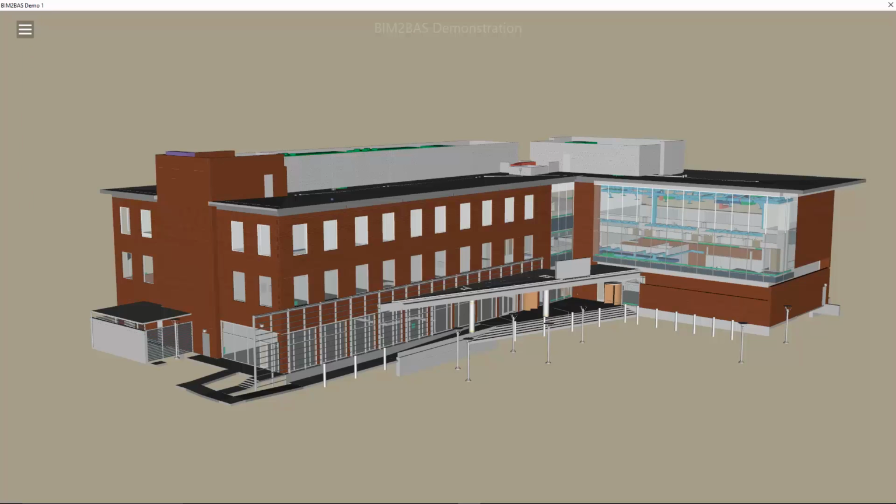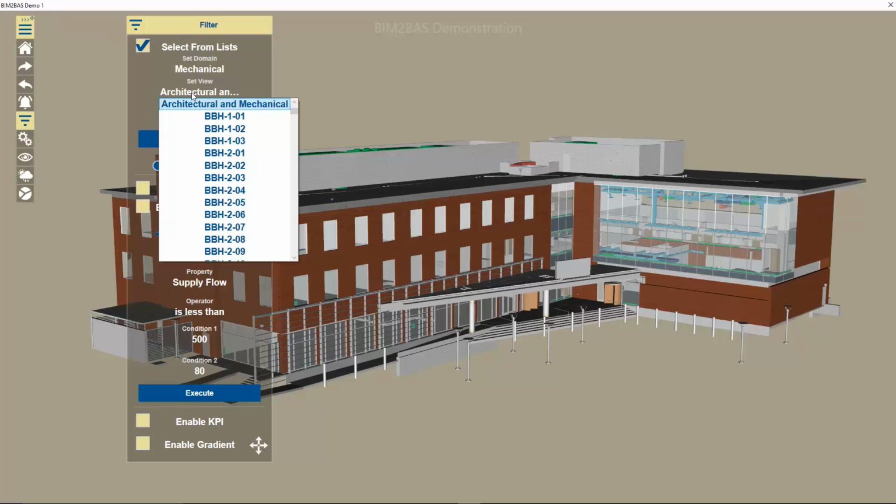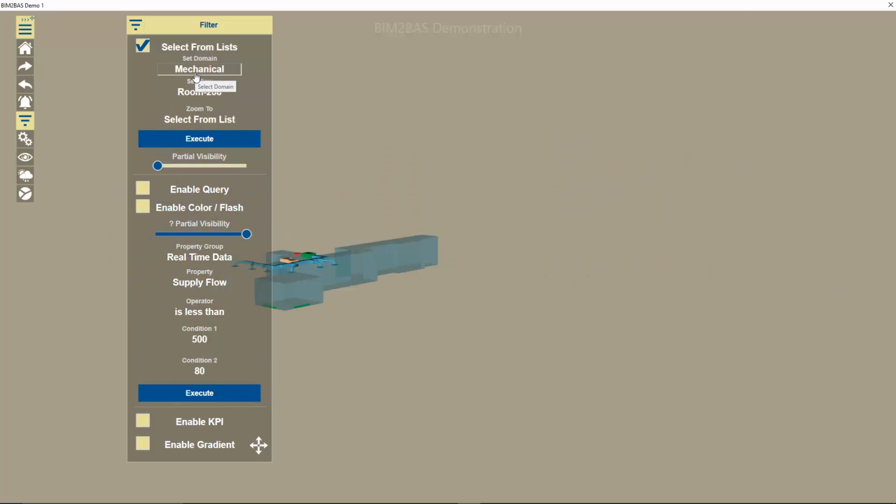For example, I'm able to filter the geometry to isolate systems, zones, or any grouping that might provide a useful insight to the user. Currently, the filter is set to display architectural and mechanical geometry. If, for example, I got a cold call for room 208, I'm able to select room 208 and isolate the geometry that relates to the mechanical systems for that room.